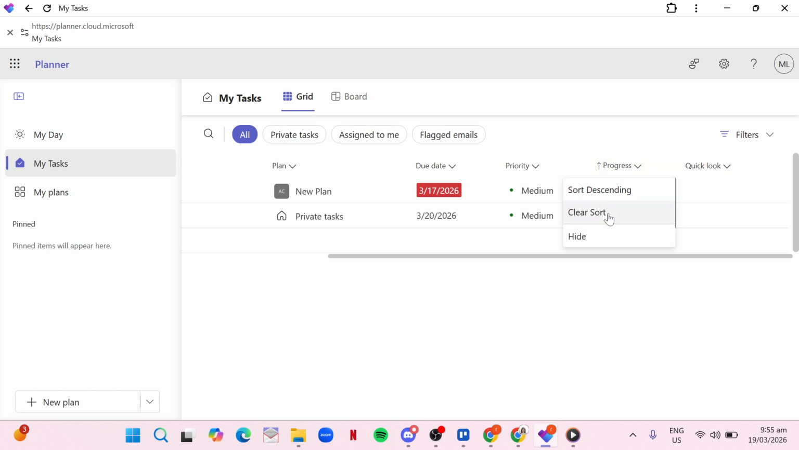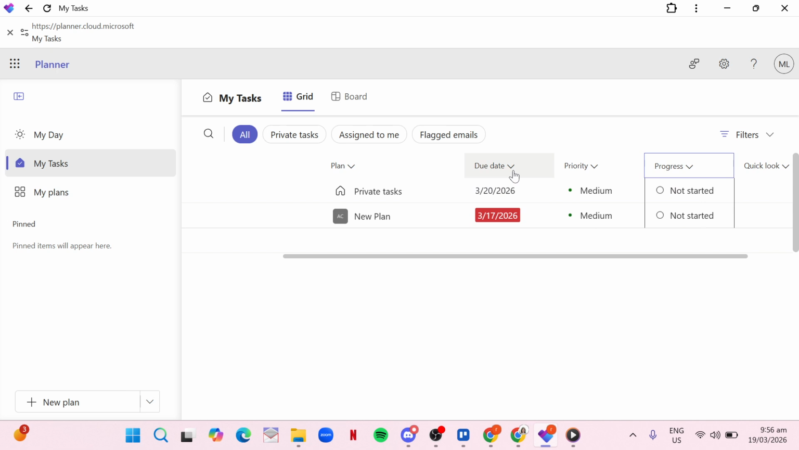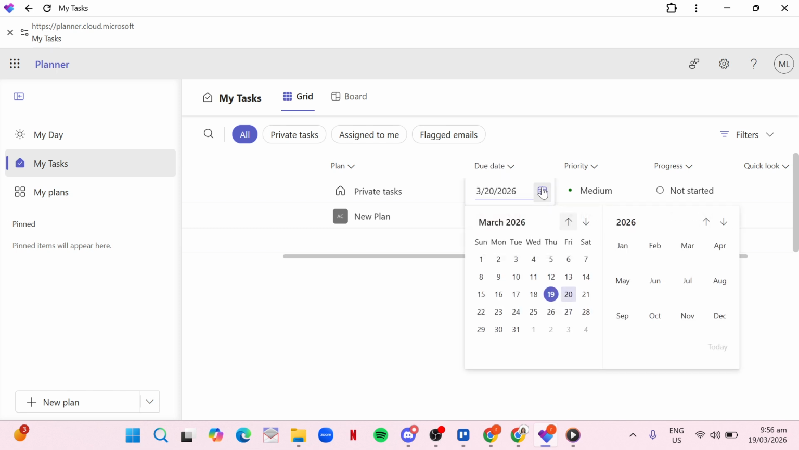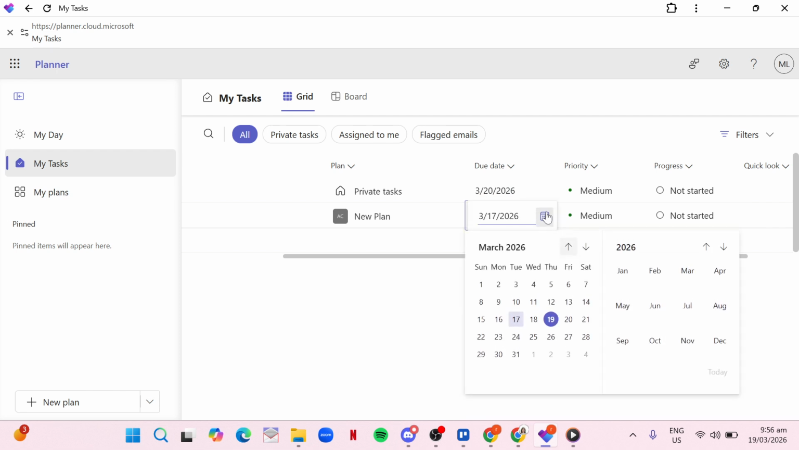If due dates are important for your work, switch the group by option to due date. Planner will automatically arrange tasks into time-based groups such as late, today, tomorrow, this week, next week, and future. This view helps you focus on deadlines and make sure nothing important slips through the cracks. If you see tasks showing up as late, you can open them, adjust the due date if needed, or reassign them to keep things realistic.